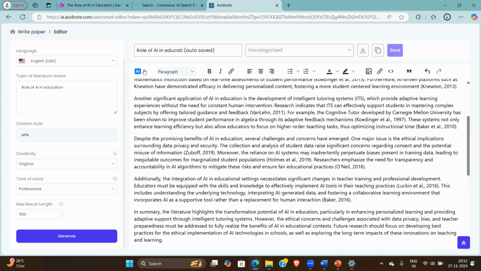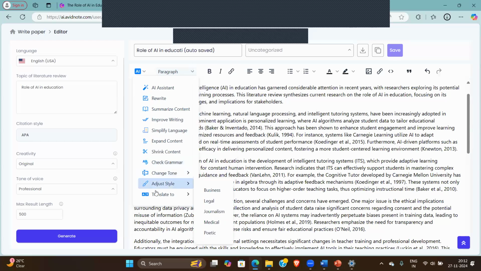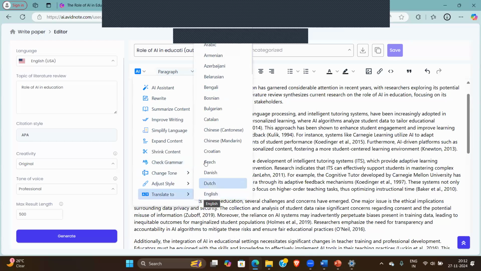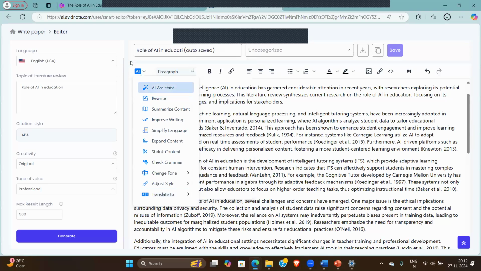There are other AI commands that are available here. I can rewrite the entire content. I can summarize it. I can improve the writing, the language, the grammar. It can be shrunk. A grammar check is possible. Translation of this can be done into other languages. It supports a whole plethora of languages. Any of that is possible.